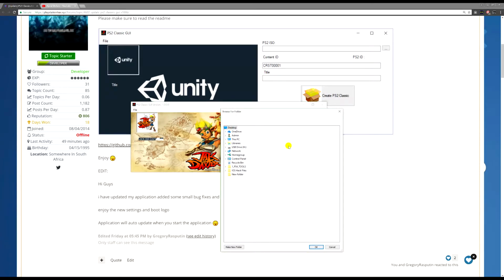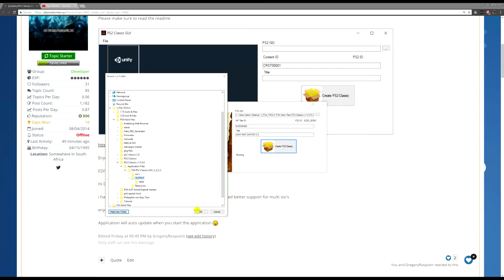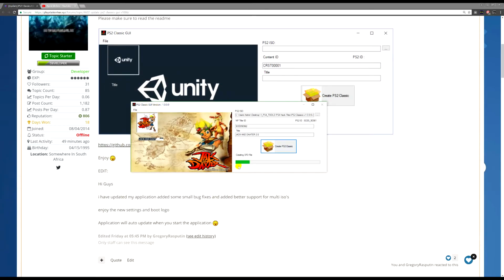Okay, so you're going to create the PS2 Classic. You're going to click that button and choose where you want to output it to. So I'm going to go to the folder where I've got my stuff saved, in here, and I'm going to click the output folder. Just for the purpose of this video, I'm going to make a new folder in there, and I'm going to rename it new, just because I'm not sure if it's got the same name as the other one. It shouldn't actually. No, we'll just put it in the output folder. So press OK, and it's created an SFO file. Just let it do its thing.